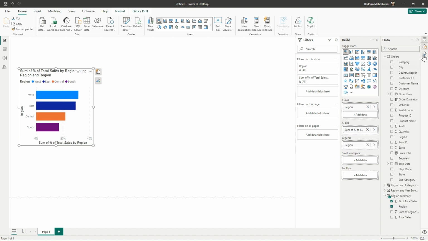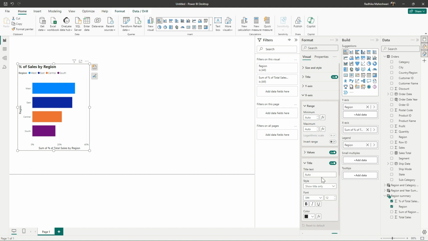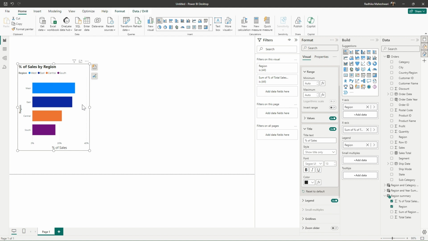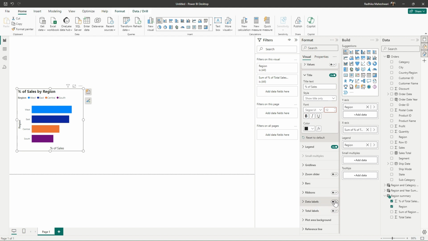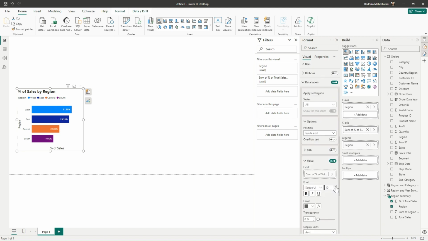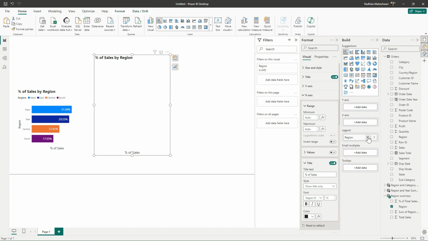Let us just quickly format this. So for formatting, the title should be percent of sales by region. I will change the font and make it bold. For the x-axis, our title should be percent of sales. Changing the font. Now we don't want the x-axis values, but we do want to see the data labels. And let us just increase the size of these labels so it's clearly visible. I'm just going to copy this so that I get the formatting as is. And I'm just going to replace these.